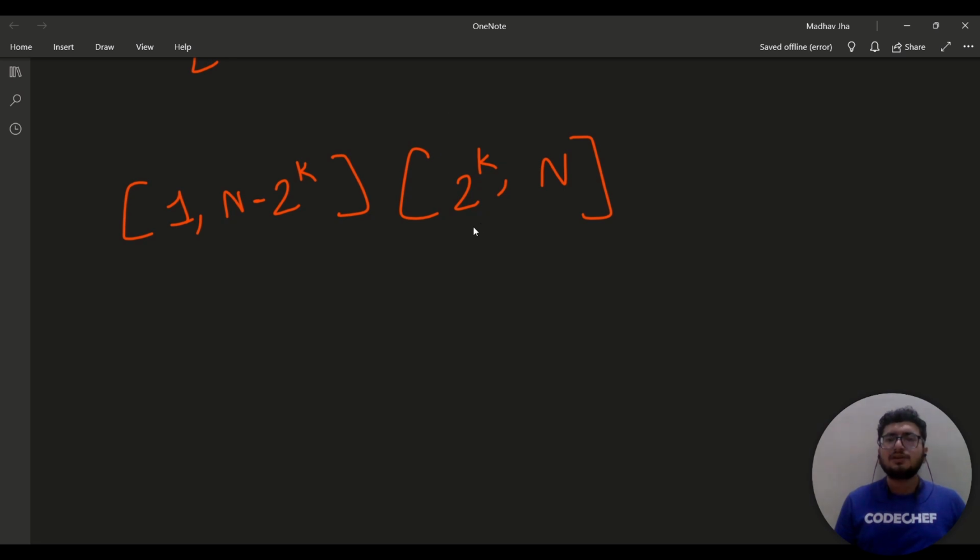So what is the smallest number or smallest node available in this? That would be our 2^k. What is the smallest that is available in this first set? That would be 1. So 1 and 2 raised to k, both of them have mismatching bits. So if we do XOR between them, what we get is 2^k plus 1. This is the answer to connect these two sets.